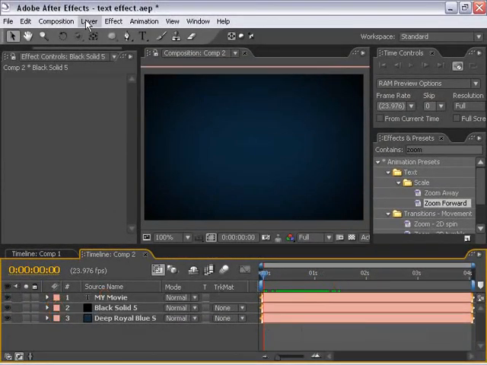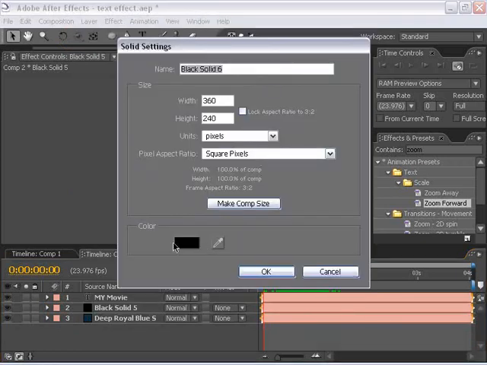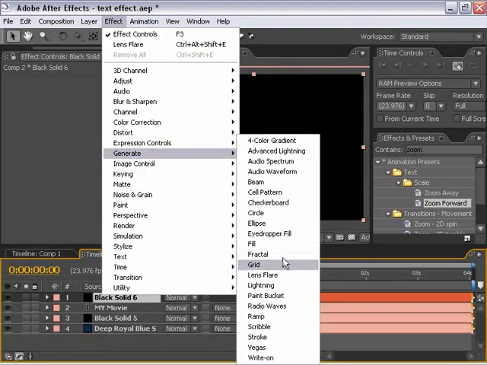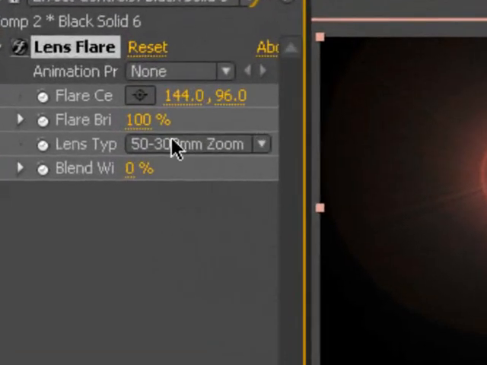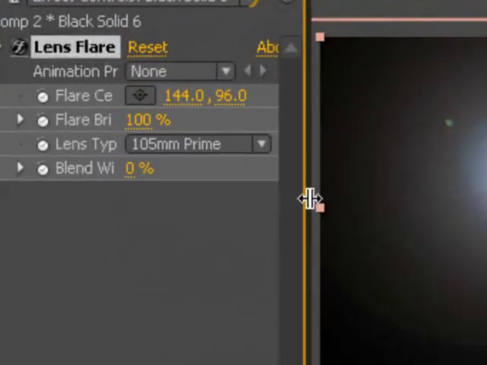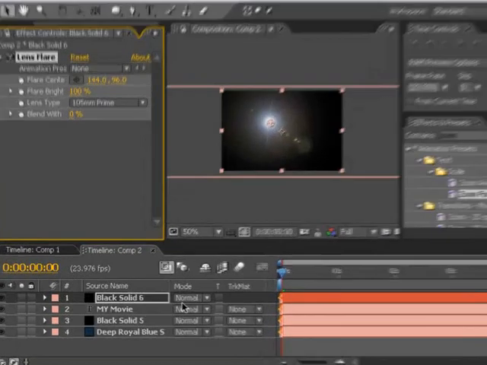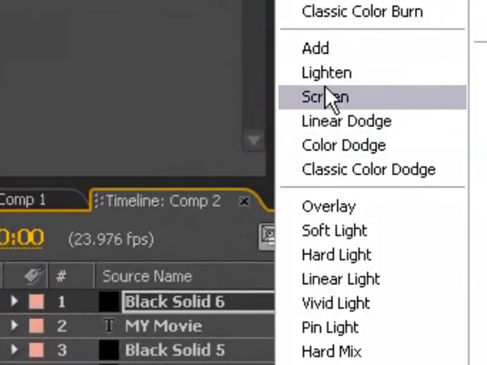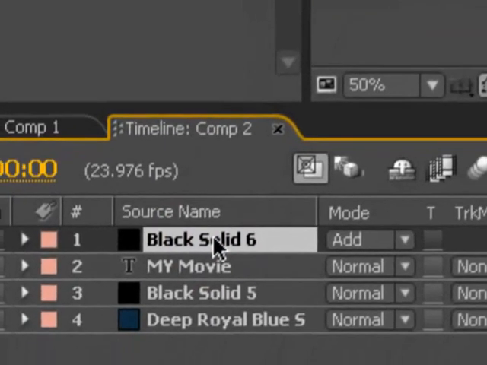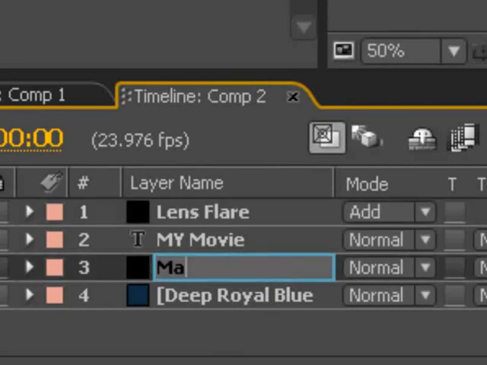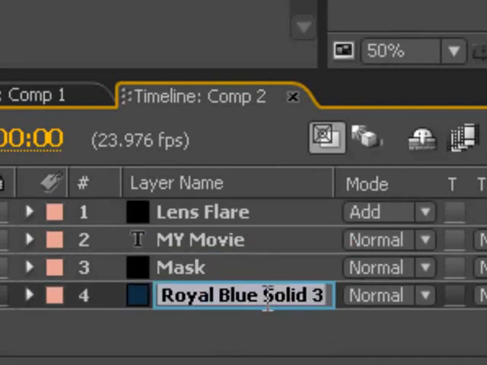Also, I'm going to make a new solid for the lens flare, a black solid, and I'm going to go Effect, Generate, Lens Flare. I'm going to change it to the 105mm prime lens flare. Zoom out here, and I'm going to change the mode on the lens flare layer to Add. And let's go ahead and hit Enter or Return on the keyboard and type lens flare to keep track of these things. And we'll call this mask and background.